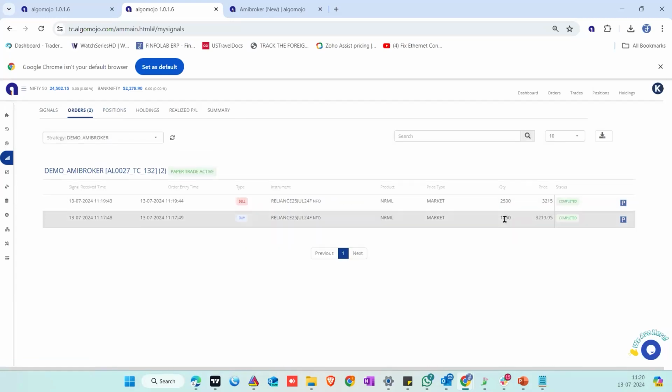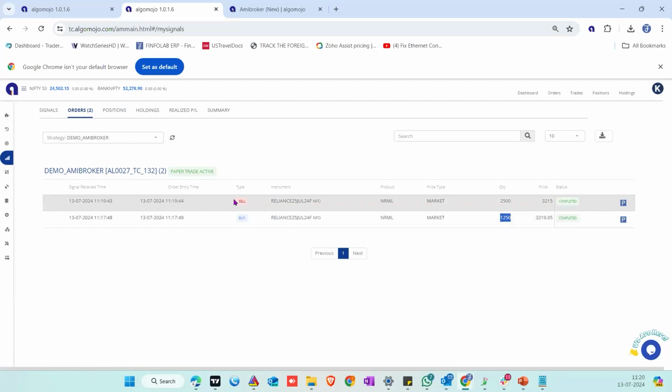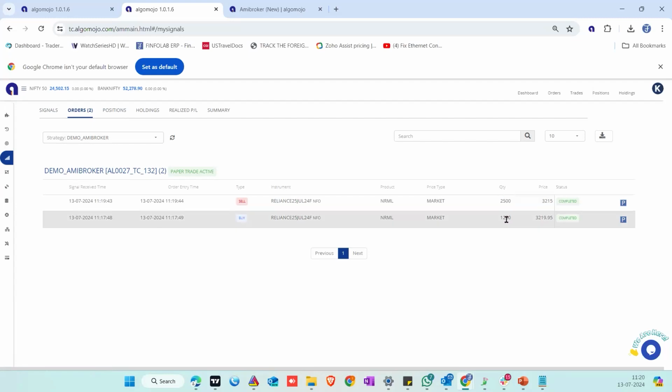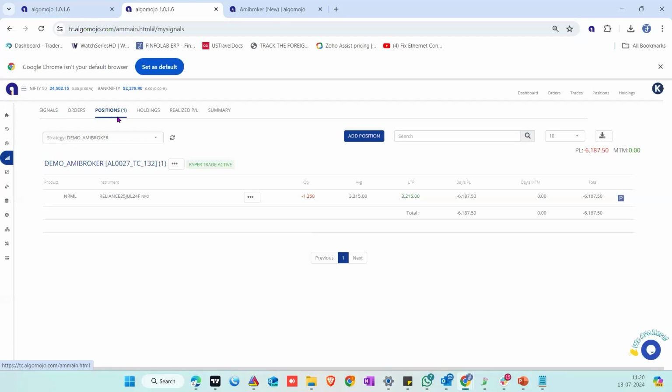the buy was 1250 quantity. It has sold 2500 quantity. That means it has closed this position and taken a short position. So as you can see now, the position has become 1250 in the short trade.